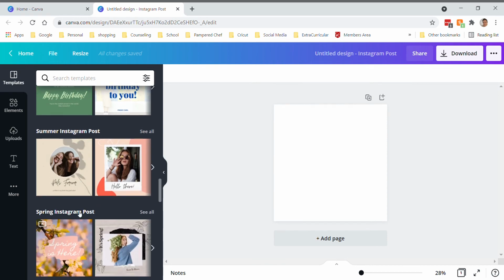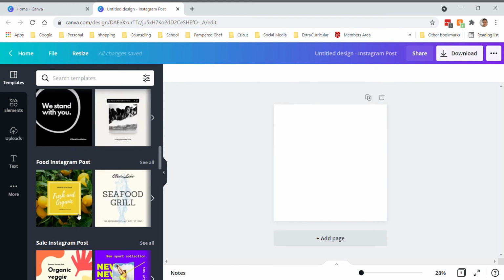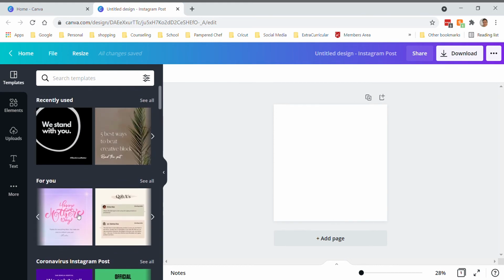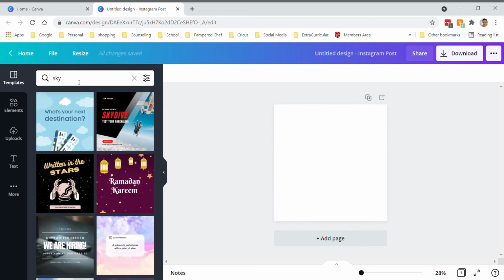So let's do one with, what will we do? I know. I want a picture with the sky. So I'm going to type in sky. Now it's going to give me something to start with sky. And as you can see, this was a template that was already in my library that I've done before.